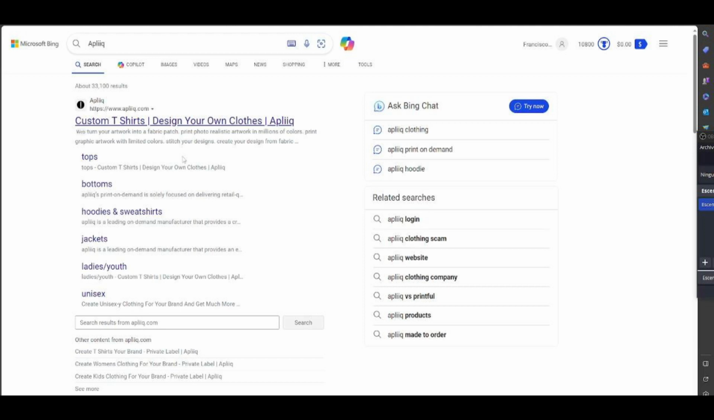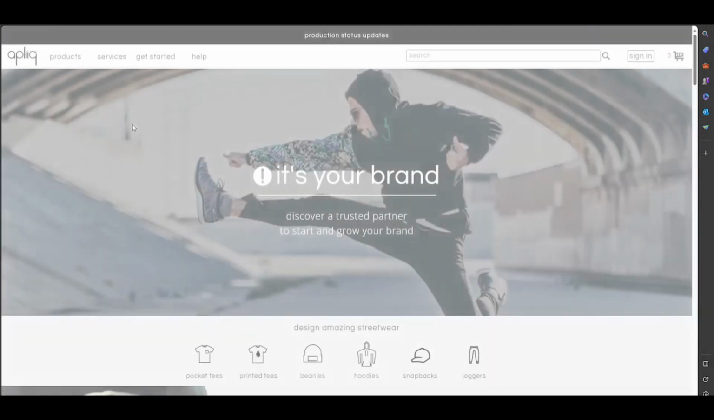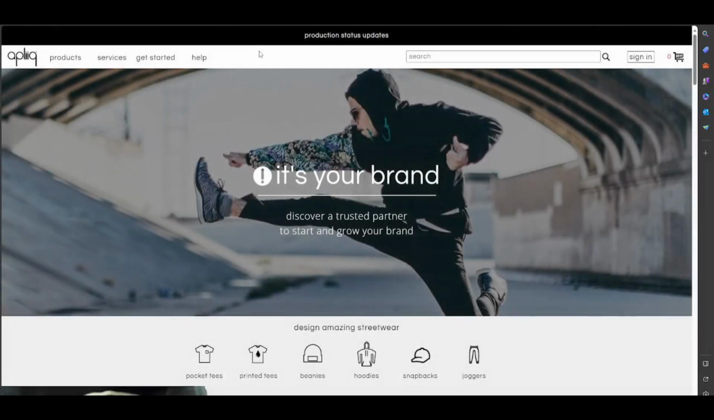And let's start with the app. For this we only need to search Apliiq. And here in these links, always verify the link, for example, www.apliiq.com, because you can see other platforms with the same name and it's a little risky. Remember that. Here you can see custom t-shirt design. It's your brand. Discover a trusted partner to start and grow your brand.